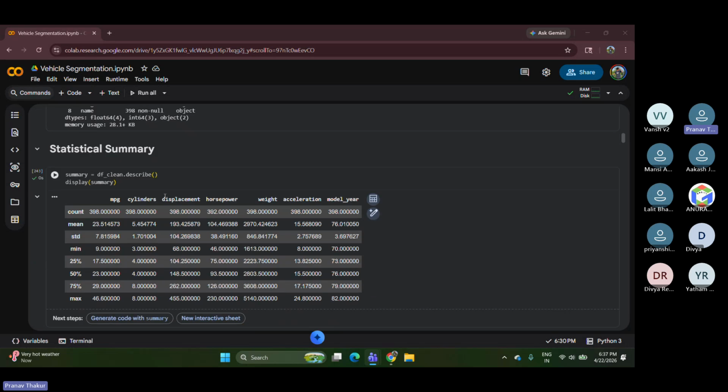Next, we have the statistical summary. This table summarizes the dataset. As we can see, the average MPG is around 23, indicating moderate fuel efficiency. Horsepower has a lot of variation, which shows different levels of performance in the cars. We also have different weights, which tell us there are both lightweight and heavyweight vehicles.